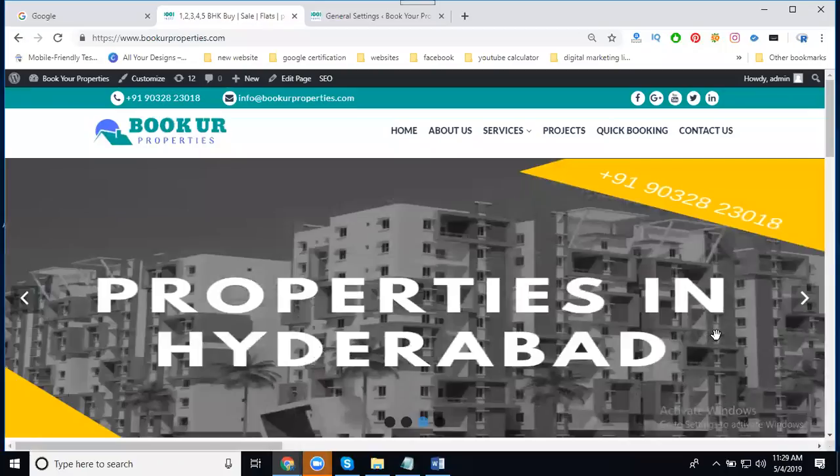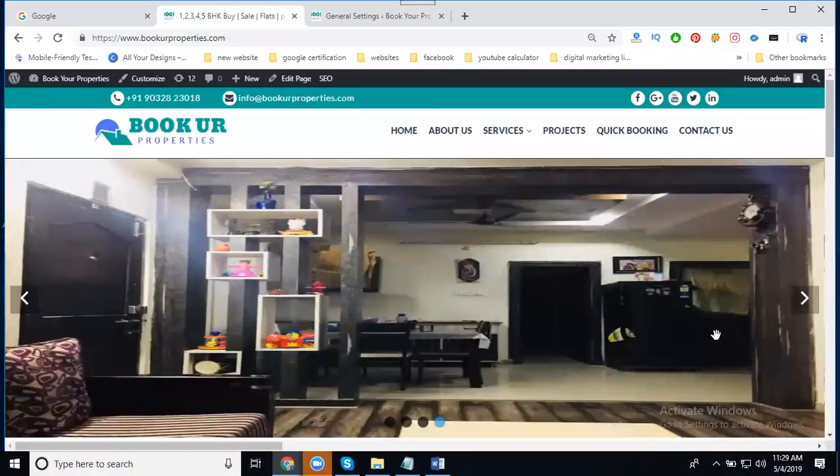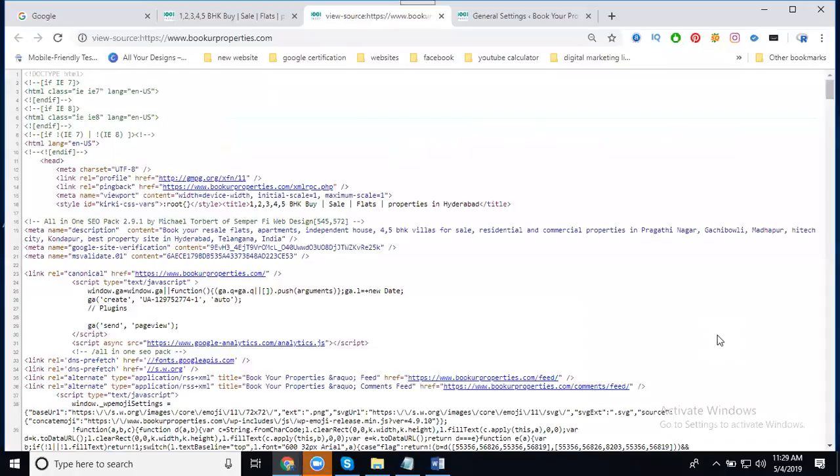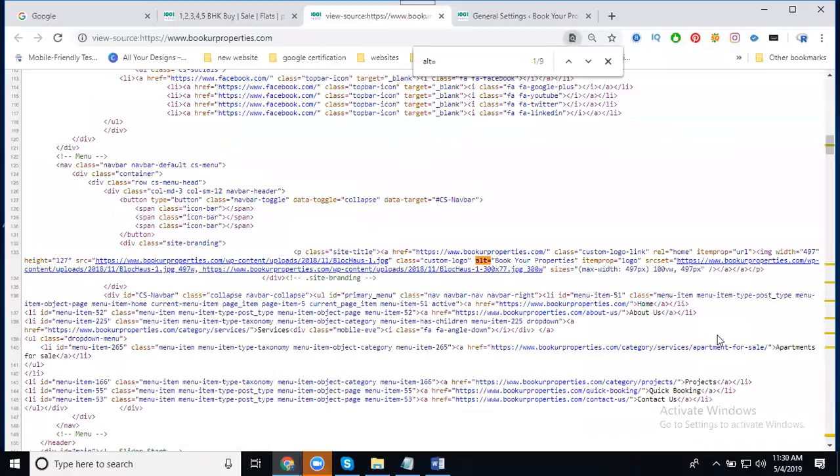On any WordPress website, two very important things are the header tag and the alt tag. So I'm pressing Control U, searching for each image alt tag. Control F, searching for alt equals.